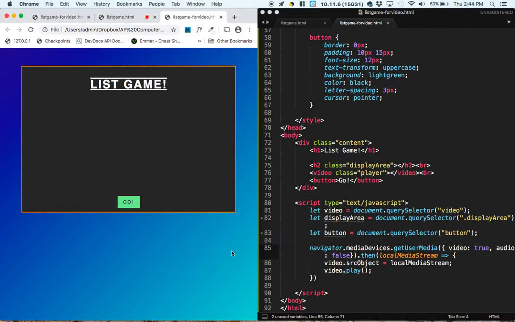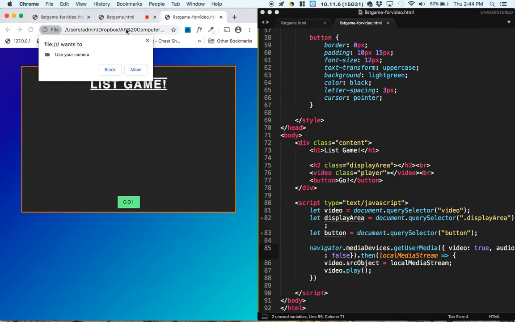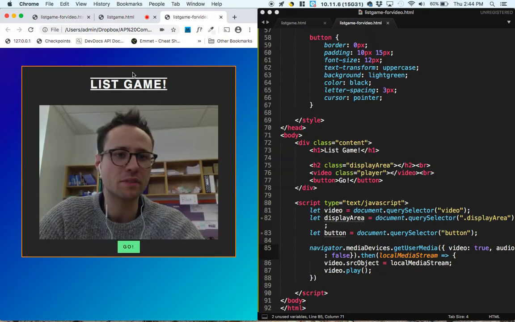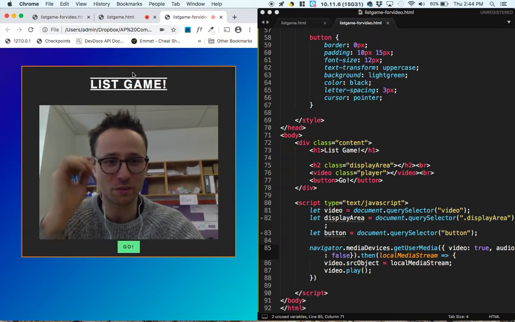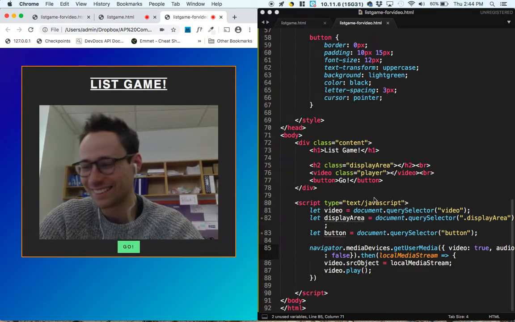So I'm going to give this a save and a refresh. And your browser should hopefully ask you if you can access your camera. This is a safety feature for Chrome because you wouldn't want a normal website just to take over your camera. So we'll allow it, and that's great. So we've got the video stream working.